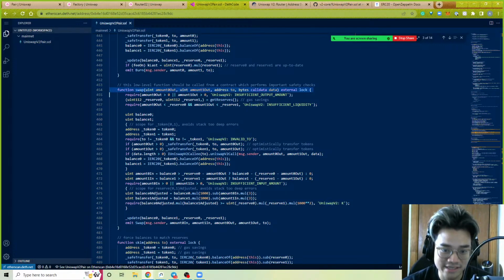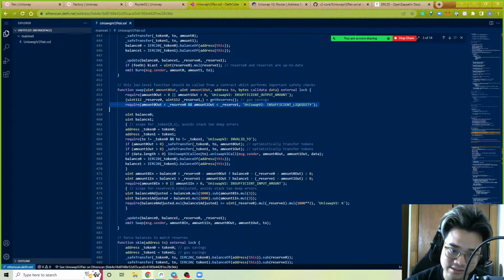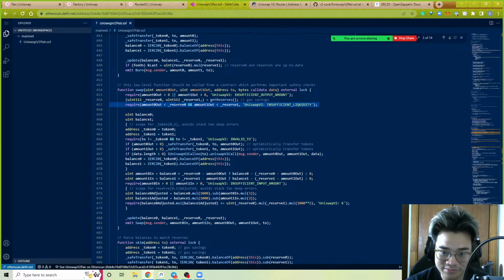All it's checking is that you're not swapping zero tokens and that there is enough liquidity in the pool for you to make this swap. Because yes, liquidity pools have minimums so you're not swapping out the very edges. It kind of goes to infinity, but I can see those are my two requirements.